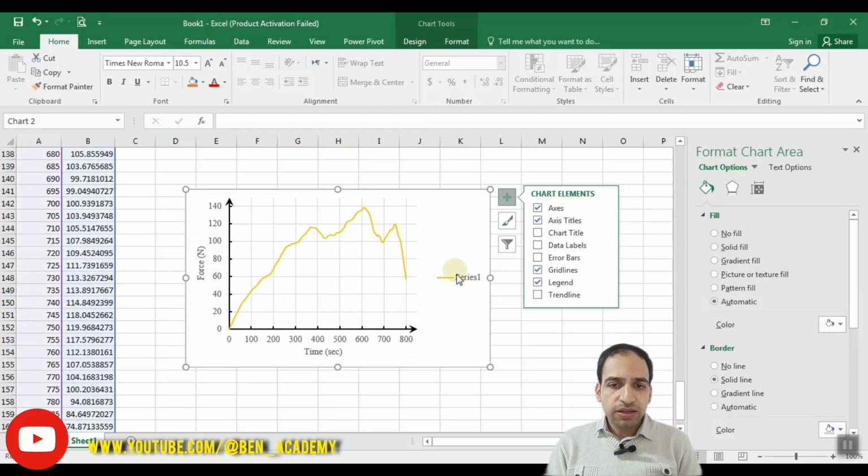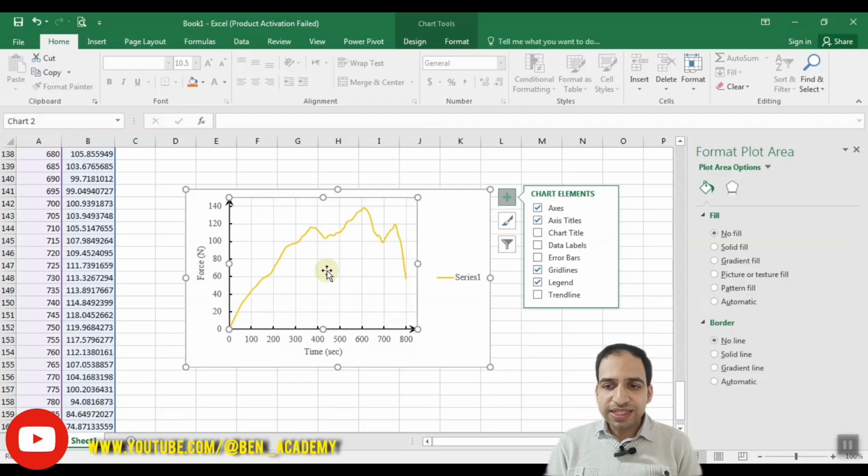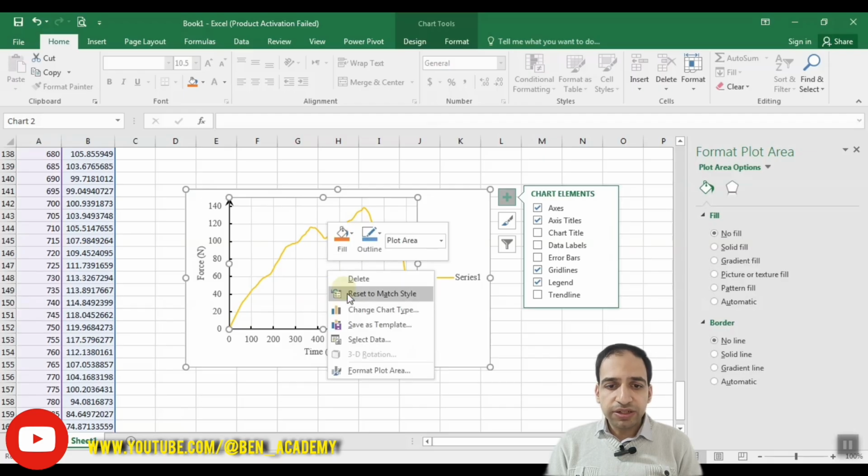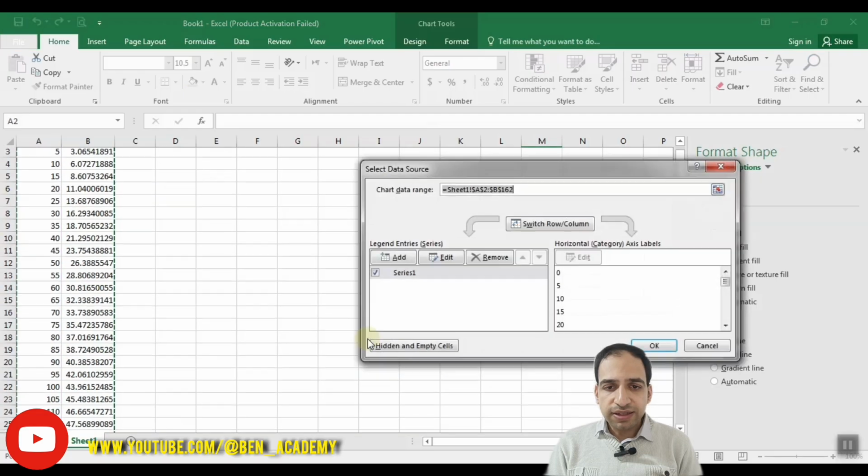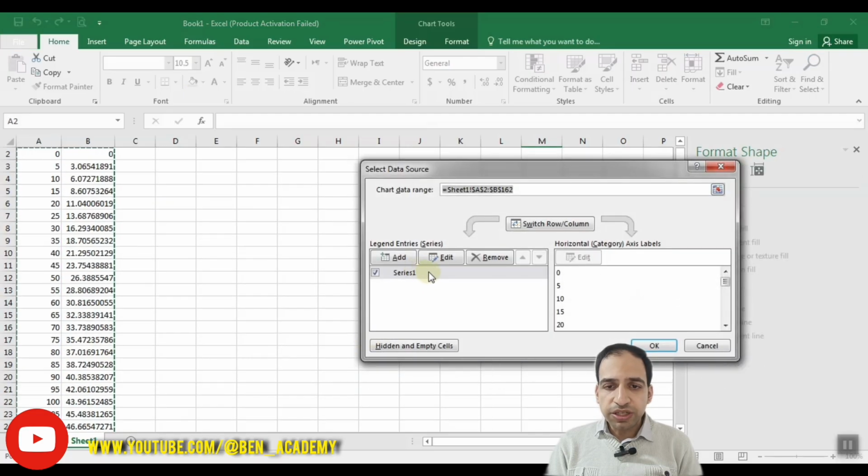In many cases, I may need to define the diagrams. If I have, for example, two lines, I can define them. The name of the data is the same name that you have defined in the select data option. If you right click on the plot area, you can see here select data. And by clicking on select data, you can see that data is shown here.